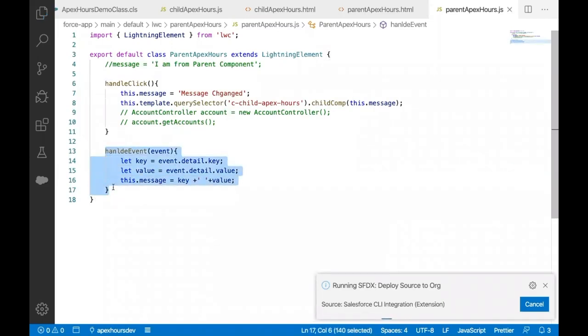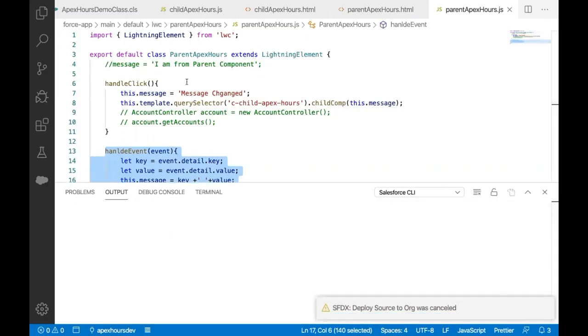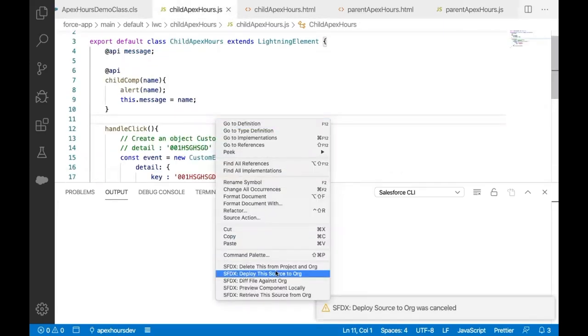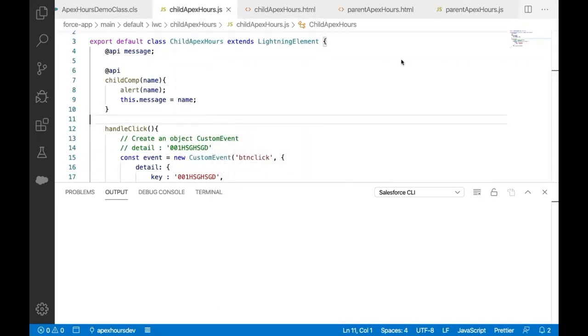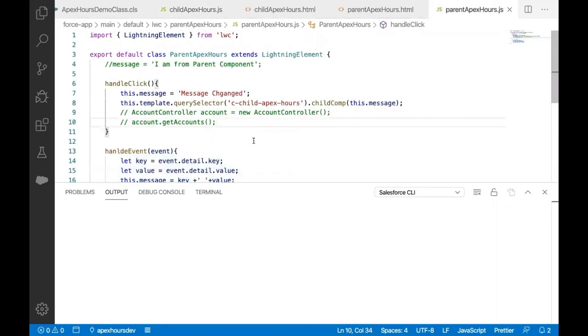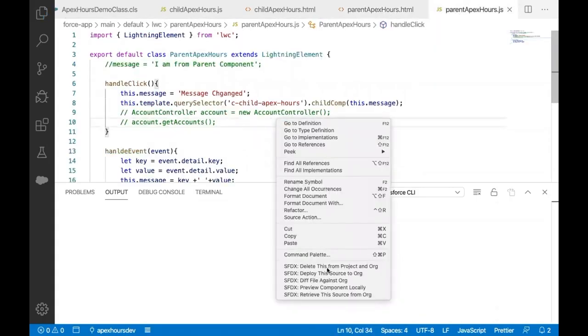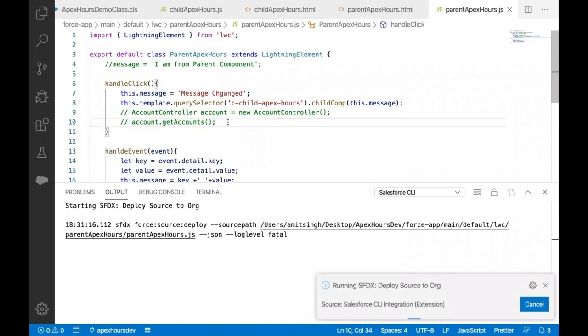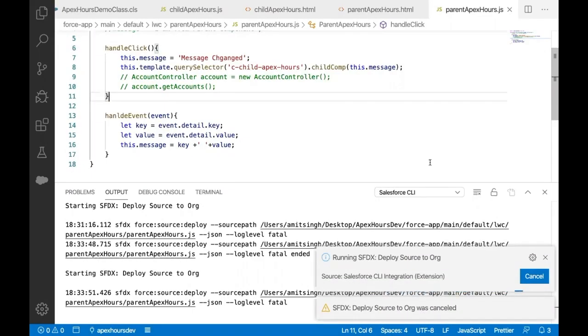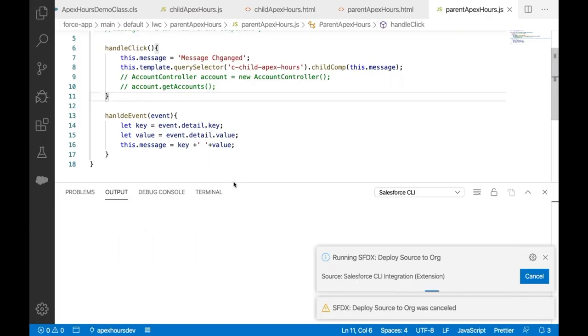Now we are good to deploy this component as well. Okay, it is taking too much time to deploy. I think I'm going to cancel this. Let's try to deploy this component again. Now we're just going to deploy our parent component. Before we deploy this, I just wanted to make sure that the typo is correct, because I do a lot of typos. Trying to deploy my parent component into our environment so that we can see the demo.